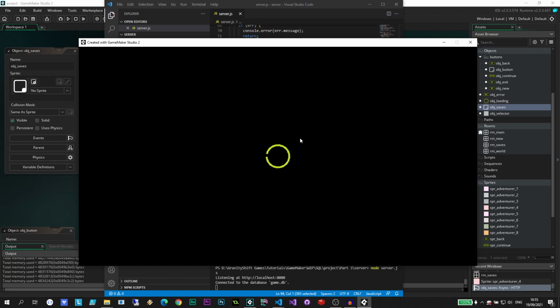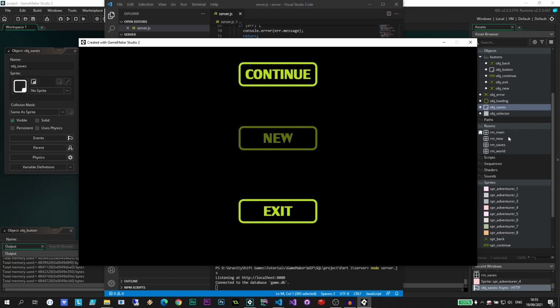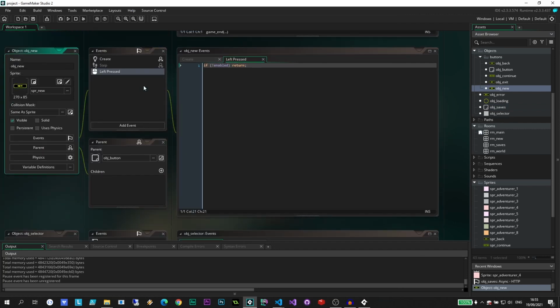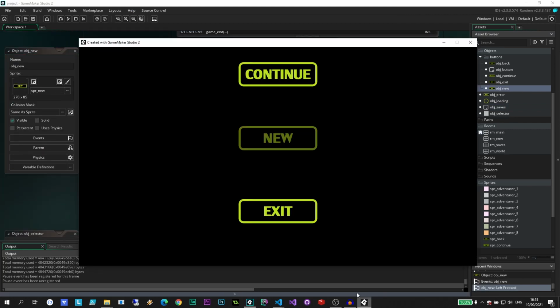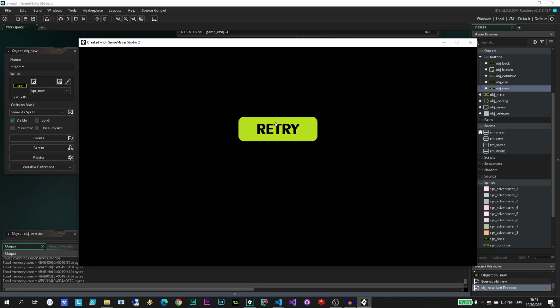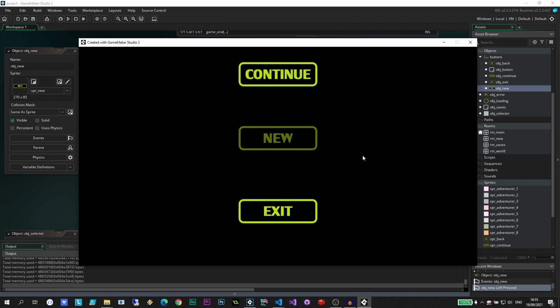Oh, check that out. What's that doing? New is being clicked. Can I change that? Left pressed, if not enabled, return. Oh. Actually, what's happening is we're accidentally clicking retry. You see, retry is there. Okay, we need to fix that for a second.